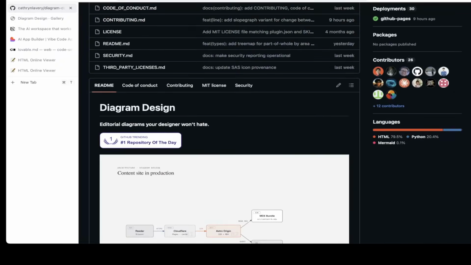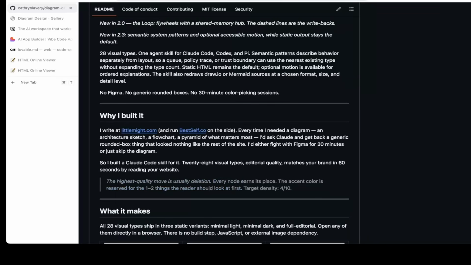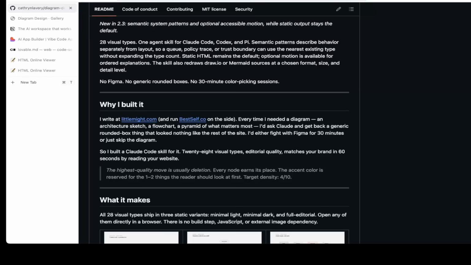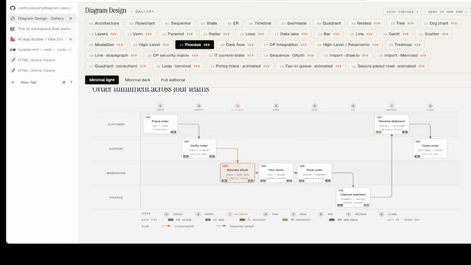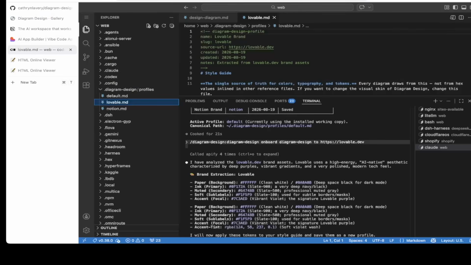They want to make sure that the workflow of the diagram design matches the website provided. You can see here that they ask Claude to get back a generic rounded box, so nothing like the rest of the site. That's why they created this template, to make sure that your workflow and your diagram match the site provided.